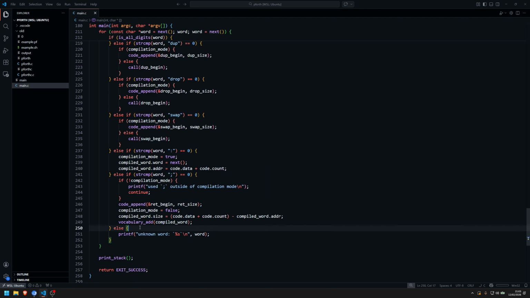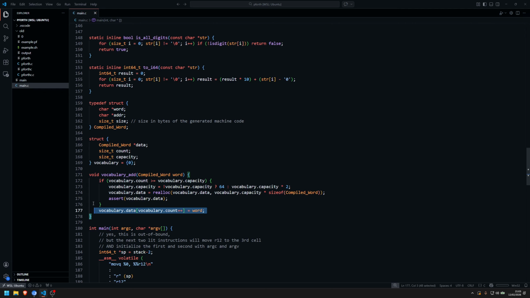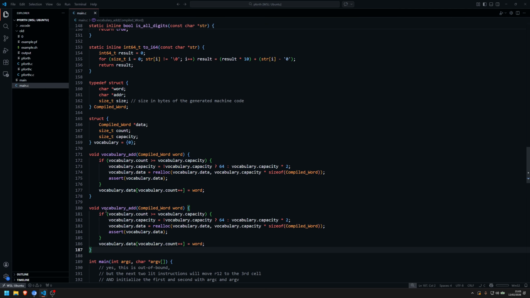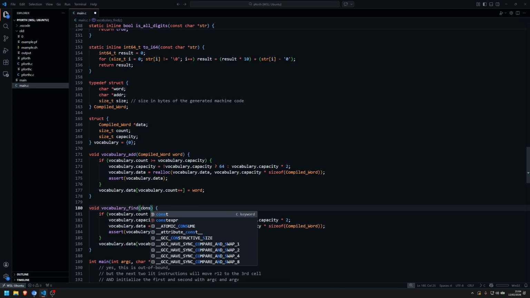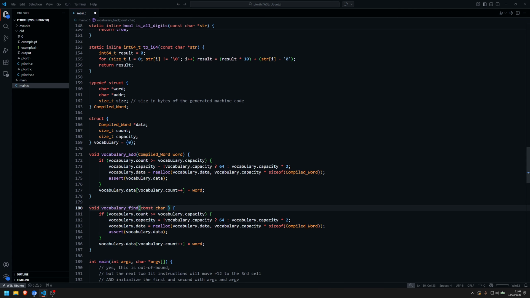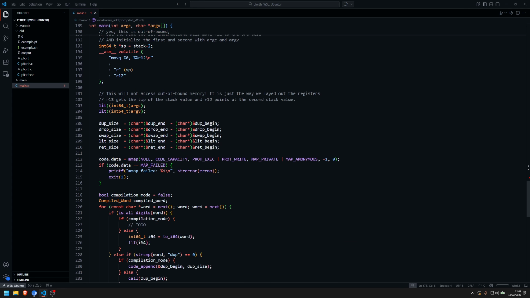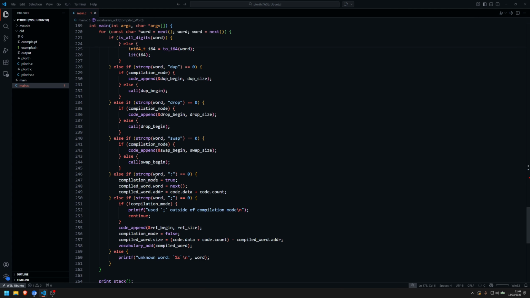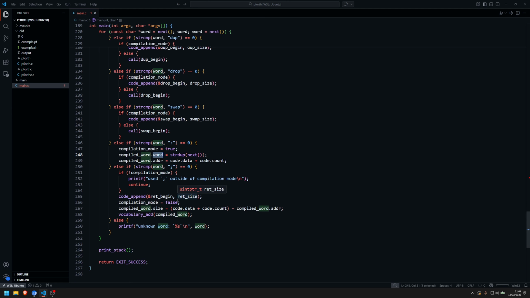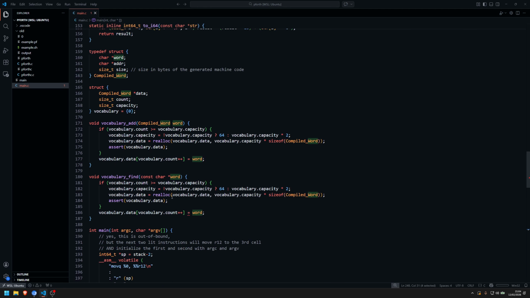So now I can do the following. I can even add a function. I can say vocabulary finds const char pointer. Oh, I forgot. Here I need to actually str-dup this. I cannot forget it. It's very important. Yeah, I need to str-dup this one. Okay, because this pointer is going to be invalidated, so you need to be careful with it. But yeah, that should be fine now.